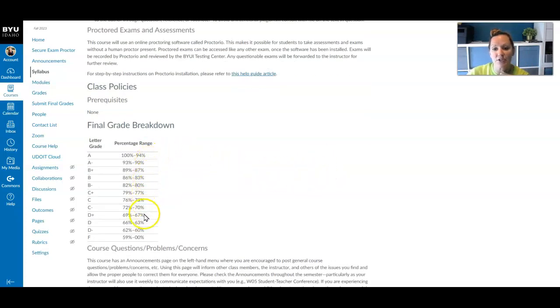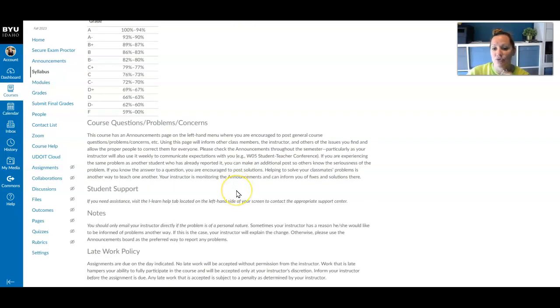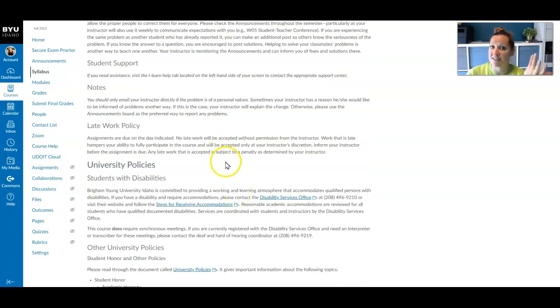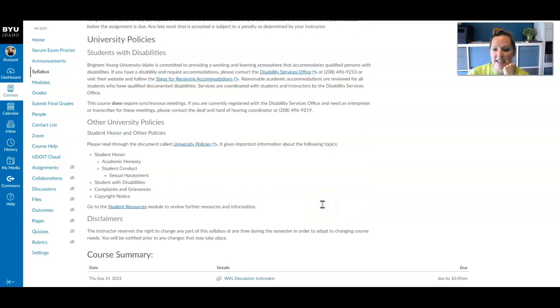Here is the final grade breakdown for your reference. Now, there's my late work policy. Remember, get all your work in on time. If you have any disabilities, there's some resources for you as well. And again, all the kind of stuff that we have to throw in here. If you ever need any extra support or help, always let me know.